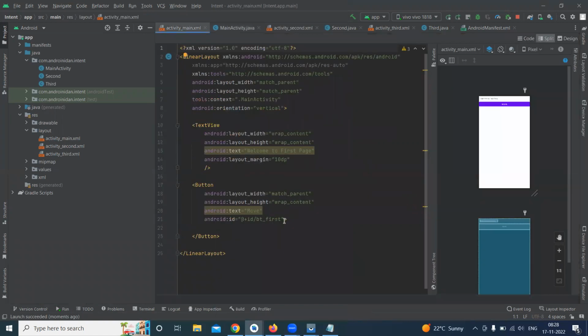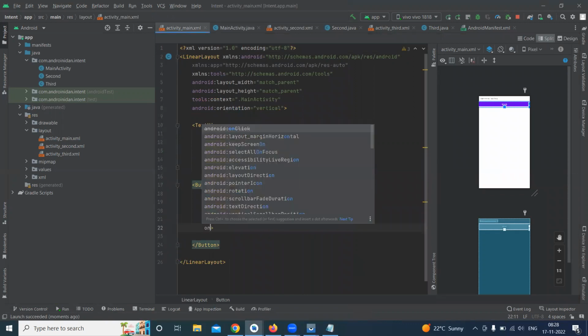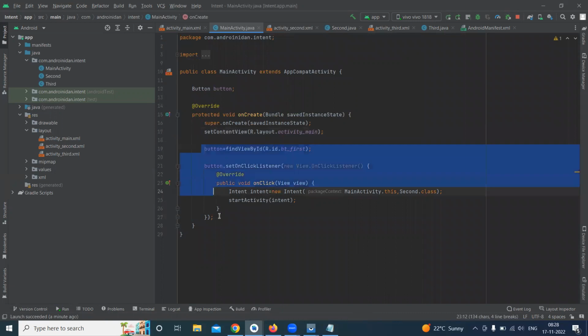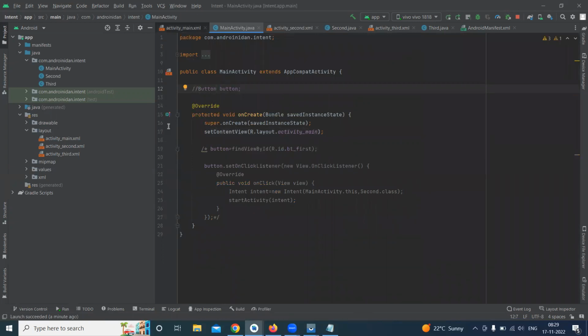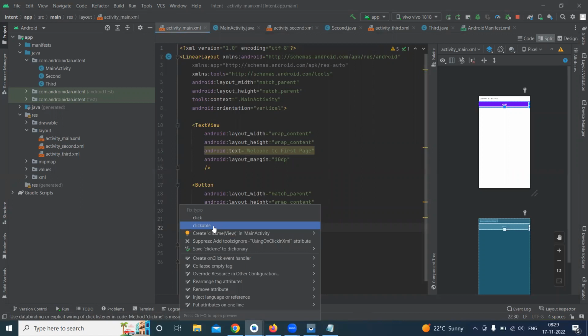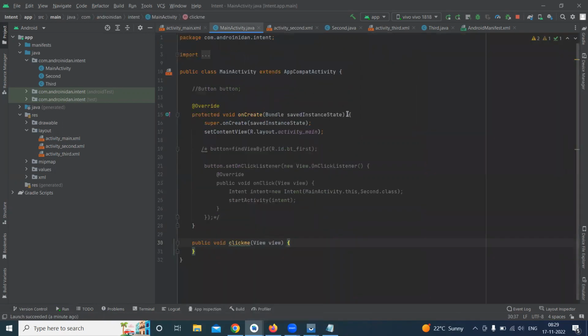So how to handle this? In the XML itself, I'm giving onClick. I'm just adding this click me. Then I'm commenting out this code here, this code also. Then here you can choose Create click me view in MainActivity, and MainActivity is nothing but a class. See, outside of the onCreate method, this is created. Then copy this, we are just writing the intent only, right? So that intent I pasted here.